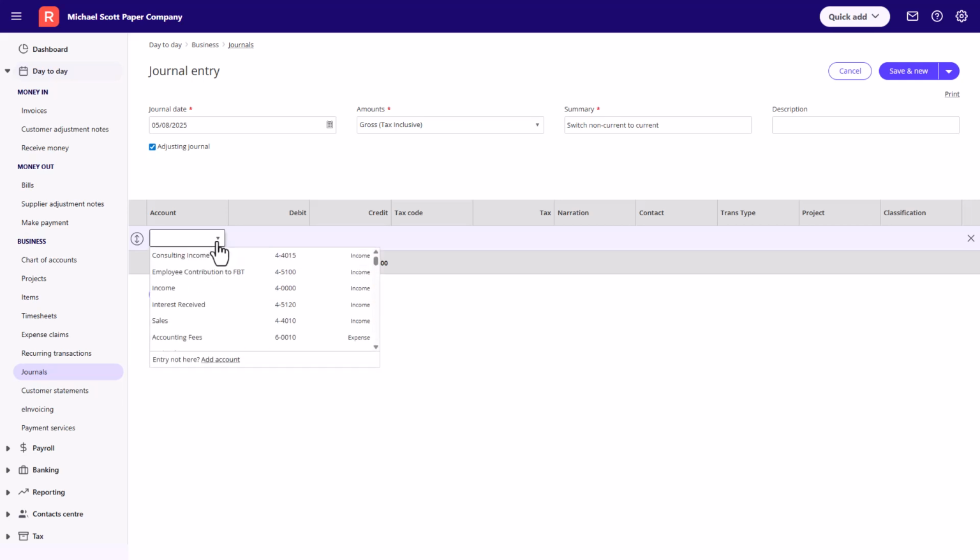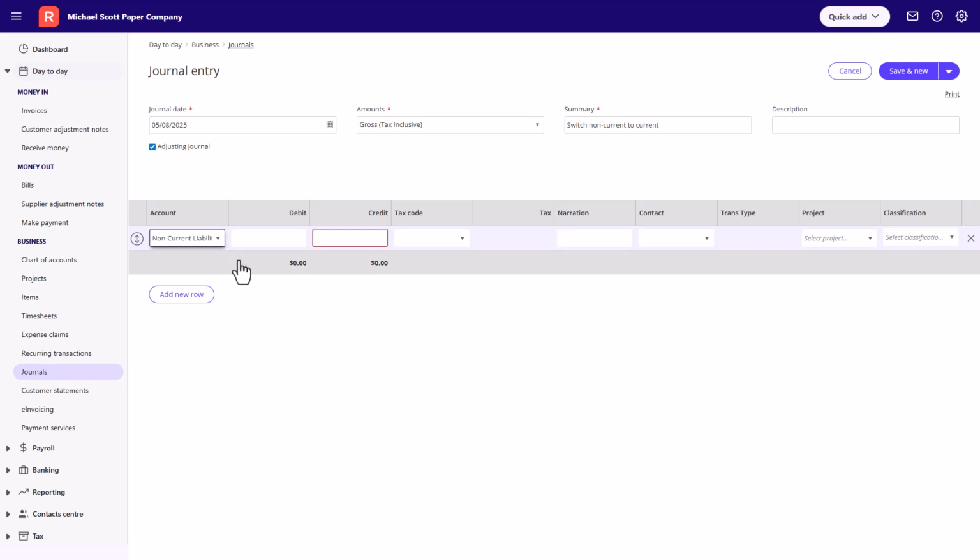Select the first of your accounts for this journal. In this example, that is non-current liabilities. Then, enter the amount in either the debit or credit field. Next, enter a tax code if one applies. The amount of tax will appear in the tax column, which will be calculated according to your tax settings.